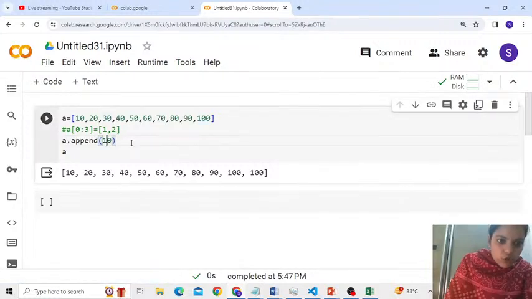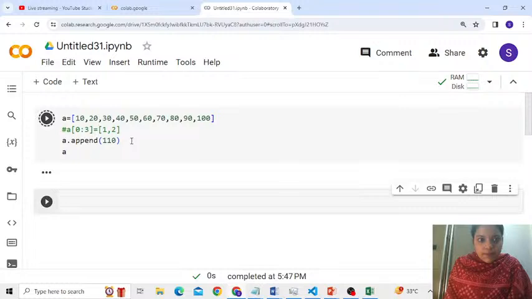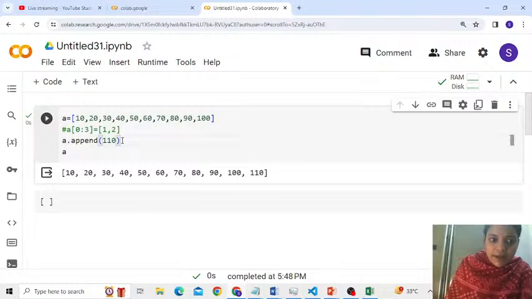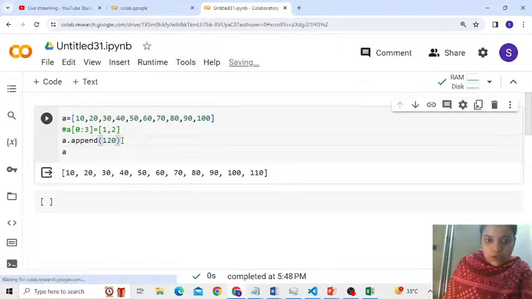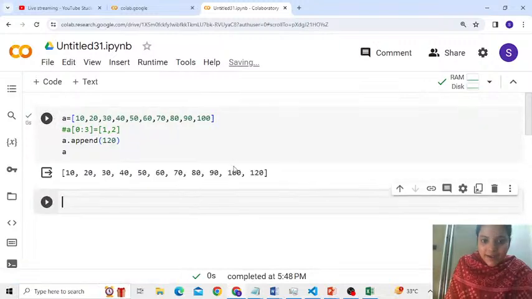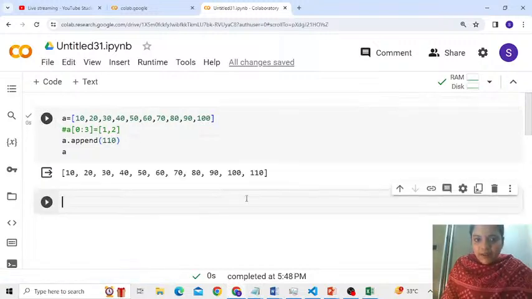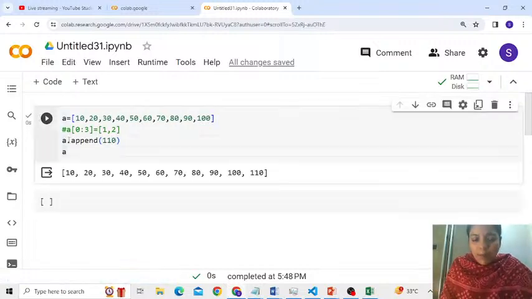So now I'm appending 110. Okay, people, I just reinitialize the list. After 110, if I want to add 120 also, mind you, all these elements are getting added in the later half of the list. I hope you got my point here. Lastly, let me keep just one value added here, that's 110. So this is how append works. Remember, a new value is always added at the end of the list.